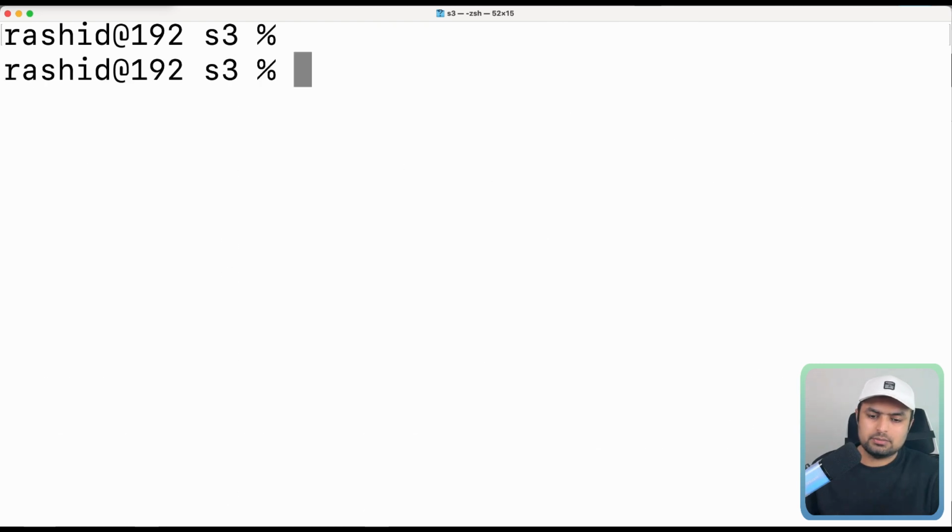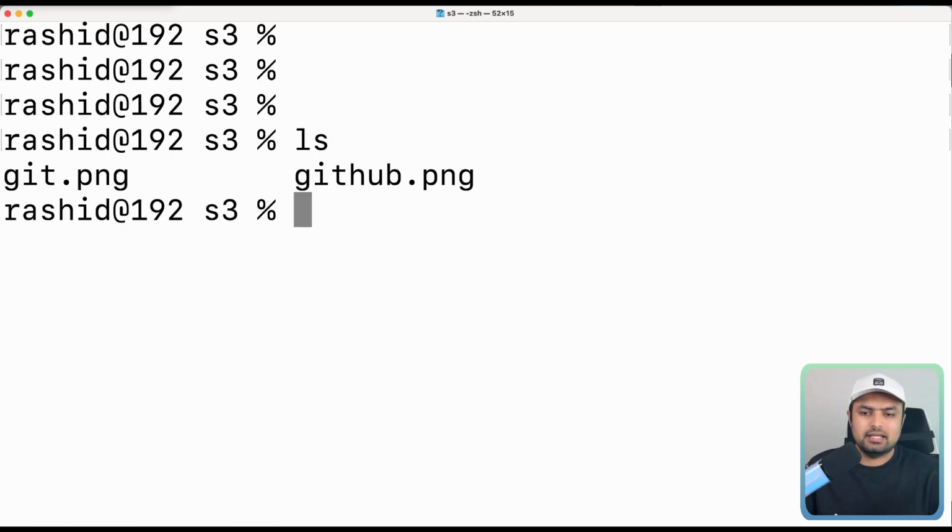Okay, so the file is being downloaded. If I just do ls, you can see get.png is now available in my local system as well. The next command we are going to learn is how we can remove an object, which is also very simple.